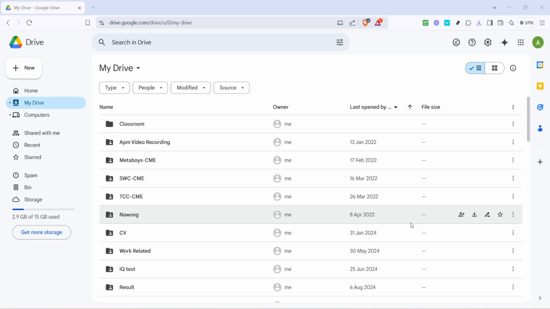First, you'll want to head over to Google Drive. You can do this by opening your web browser and typing in the URL drive.google.com, or by using the Google Drive app if you're on a mobile device. Once you've landed on the Google Drive homepage, make sure you're logged into the correct Google account. This is important because Google Drive will display the files and folders associated with that particular account.